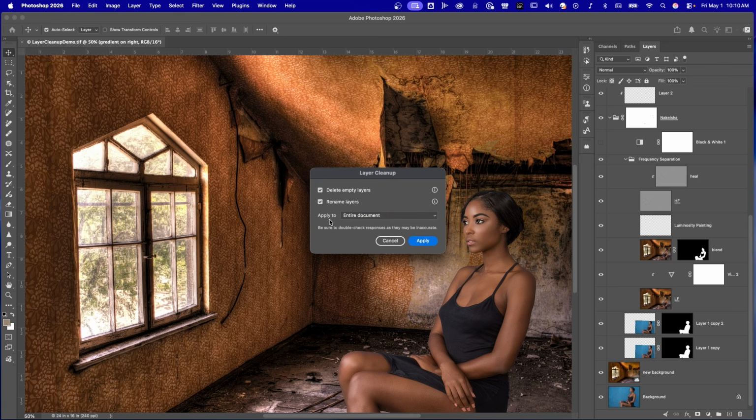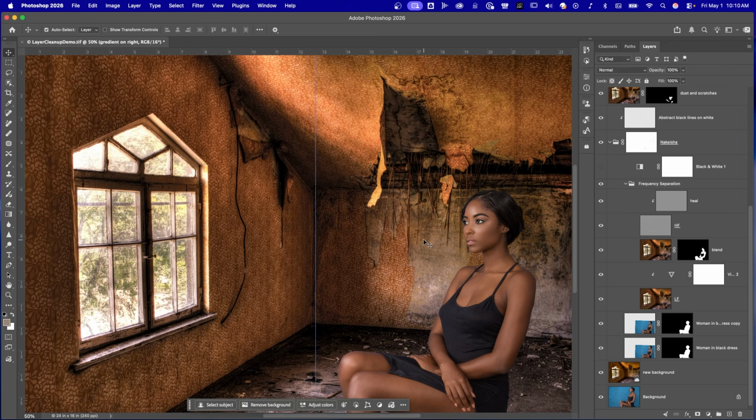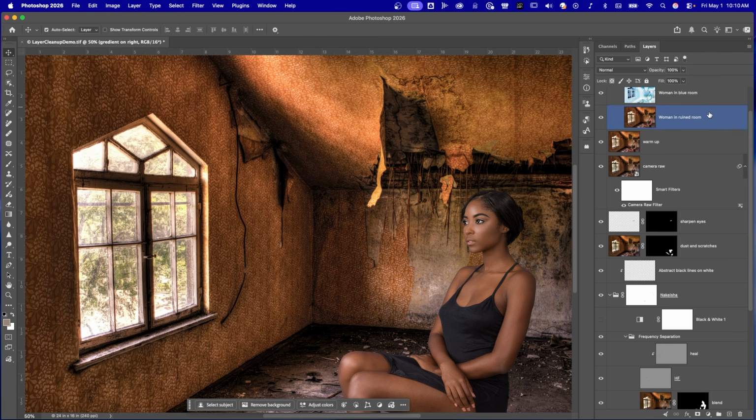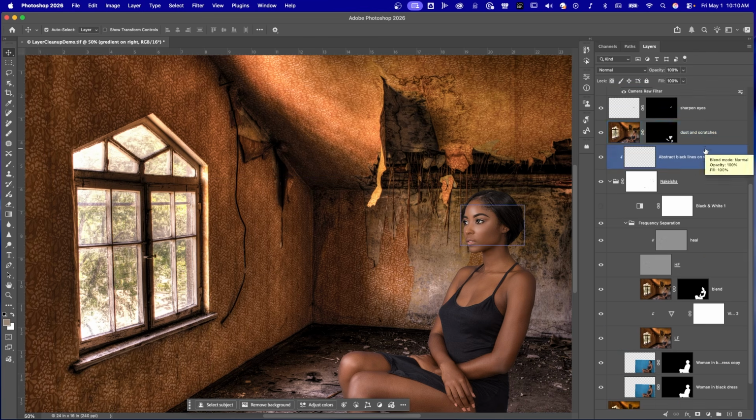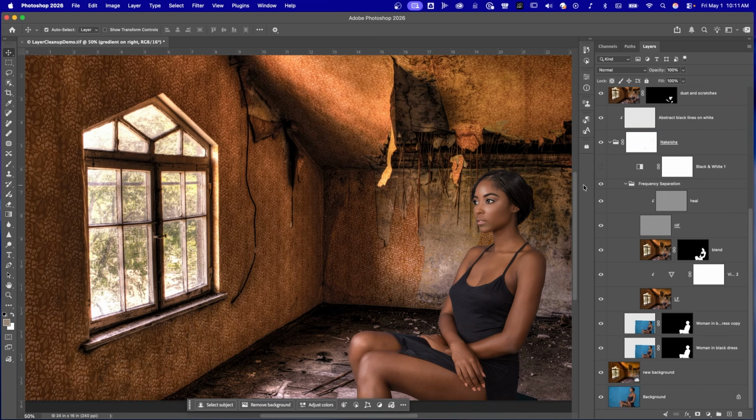I'm going to apply it to the entire document and I'm going to hit apply. So what it's doing is staying over here and you can see that it's renamed some layers like woman in black dress, woman in ruined room, woman in blue room. So it did apply it to some of these layers. This is a good feature if you find yourself not in the habit of renaming your layers.